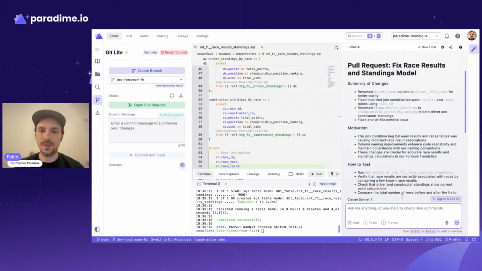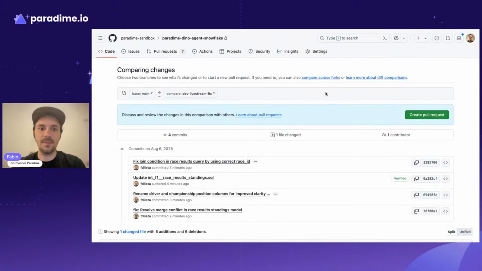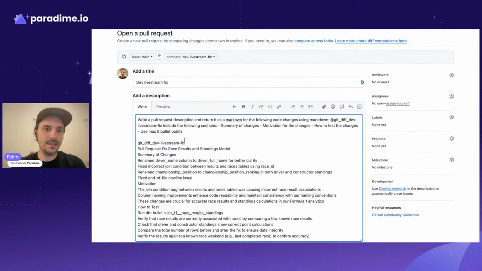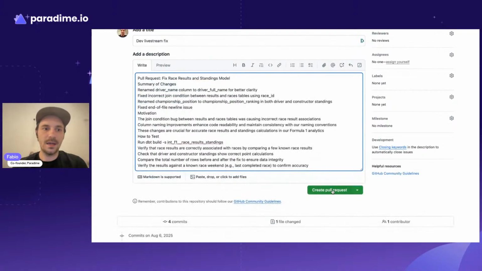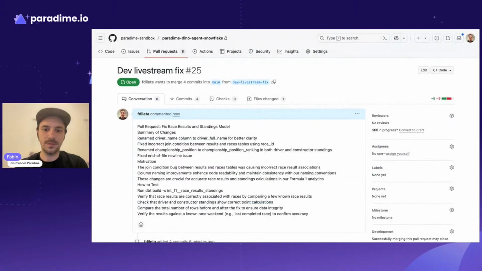So I'm just going to copy this, and here you have a one-click action to open our pull request, by the way. So I'm just going to switch tab here. Now I'm in GitHub. I can right away create my pull request. I can go here and just add the pull request description that I have here. And I can go ahead and create a pull request, and it's all complete, it's all done.